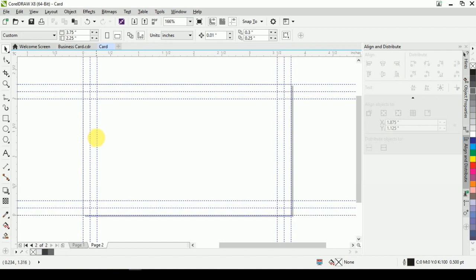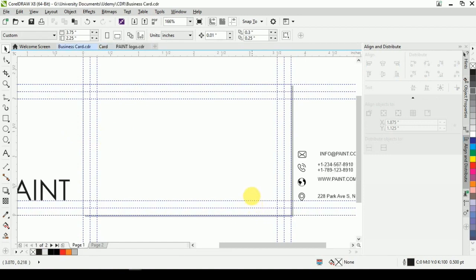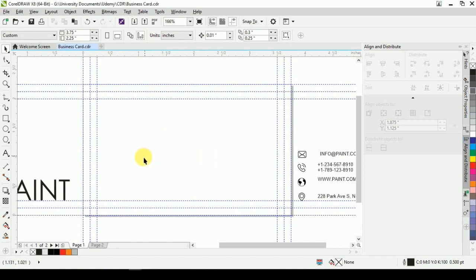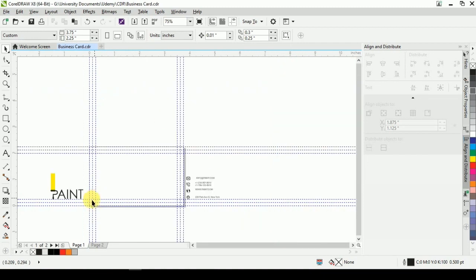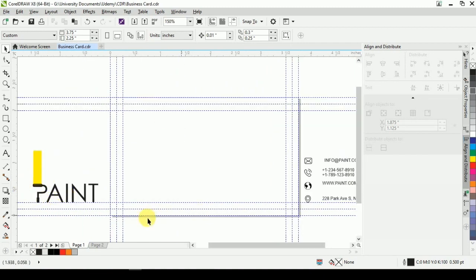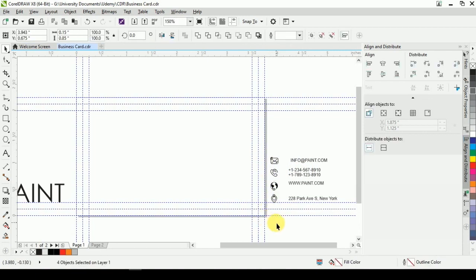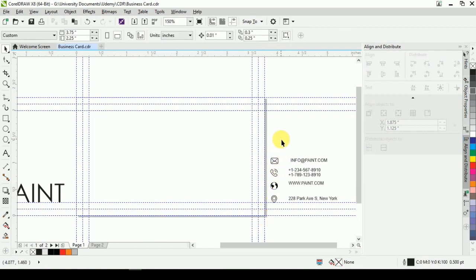So now we will get into the designing process. Start our business card designing process, and in this lecture we will design a business card. So we have a logo selected, that is the paint logo. We will design the business card for this logo, and we have our information already present here. And the icons I have created myself.